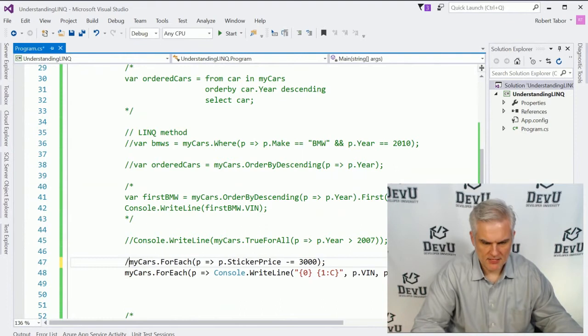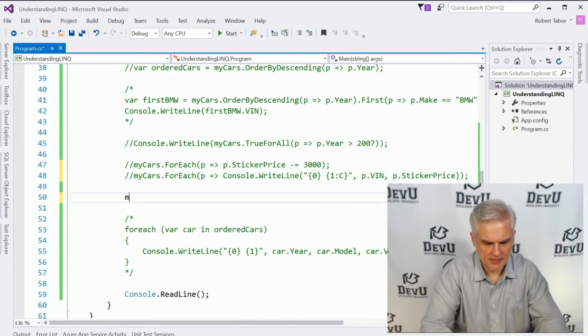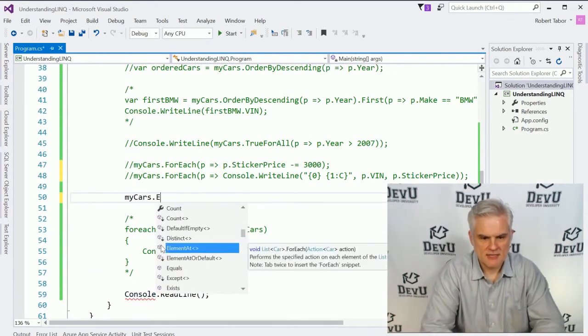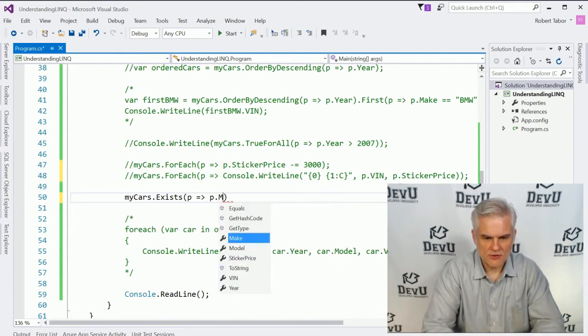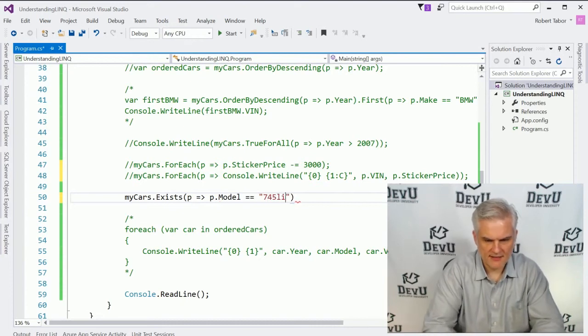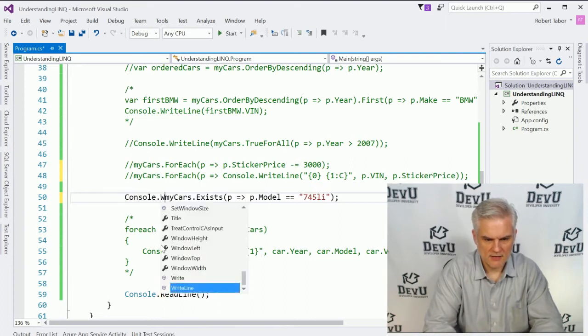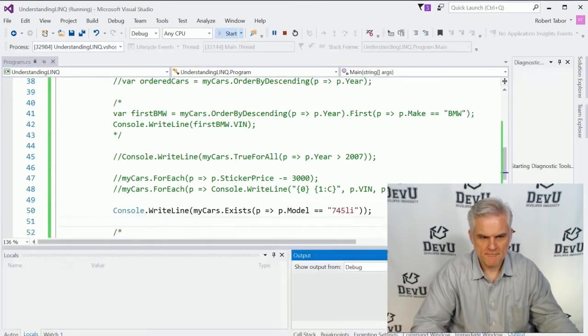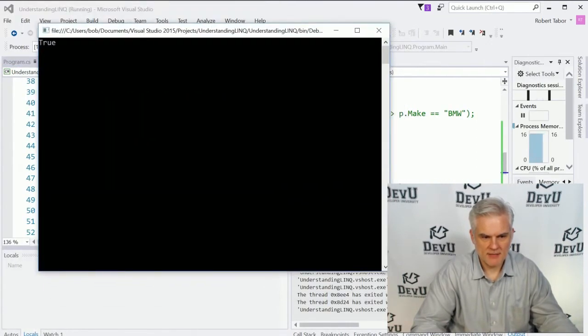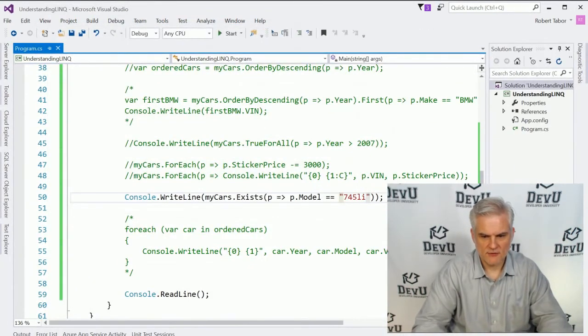Let's continue on with this thought and do something like mycars.exists. Do we have a car in our car lot where the model is equal to the 745 Li, true or false? And here we'll just do a console.writeLine, and so this will either return true or false. Yes, we have at least one item in our inventory where the model is equal to 740 Li.